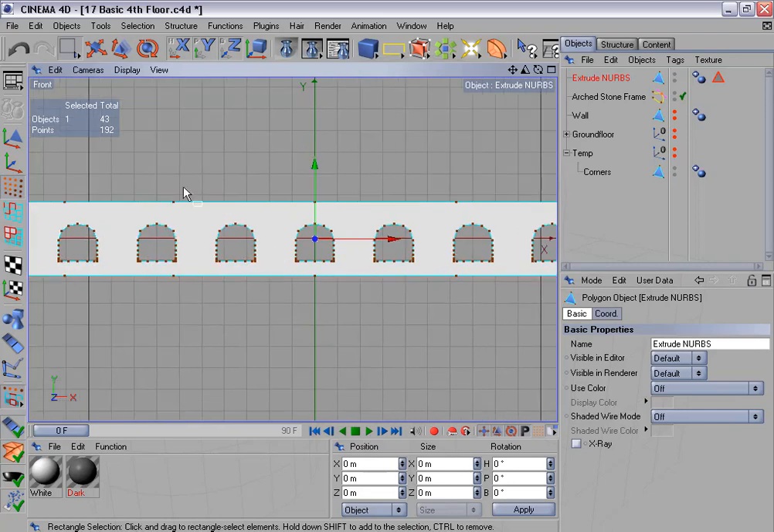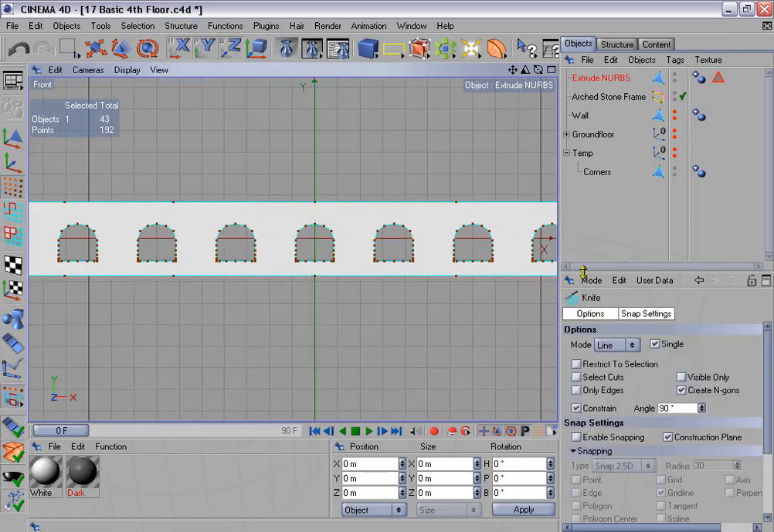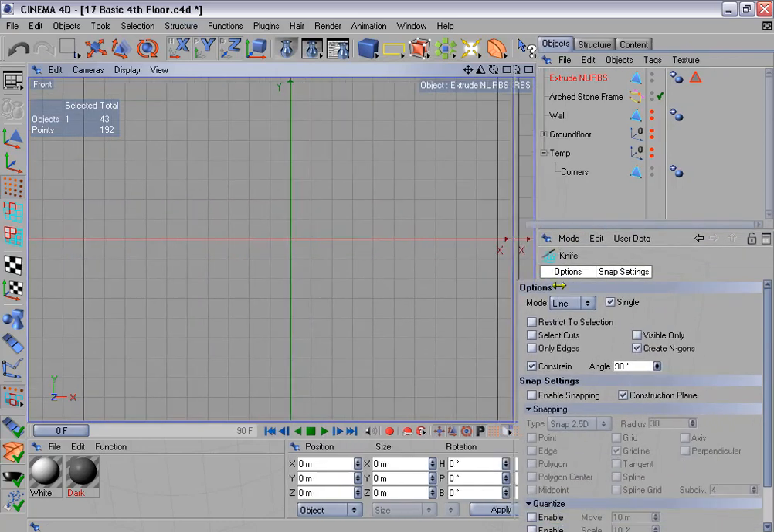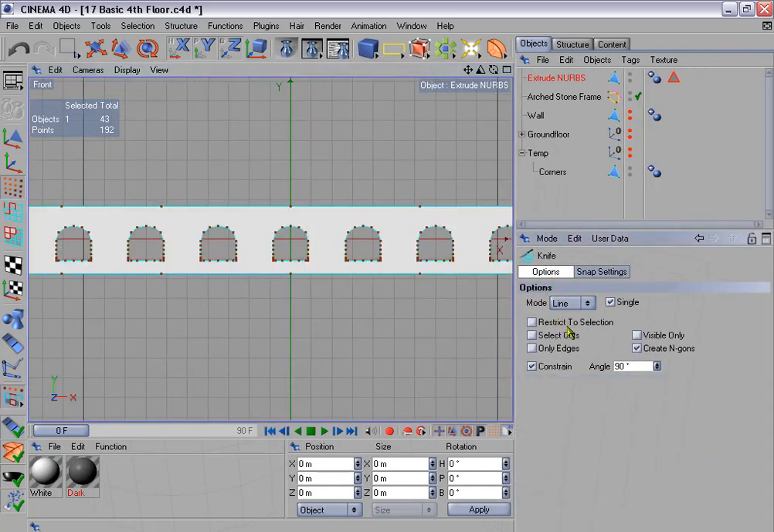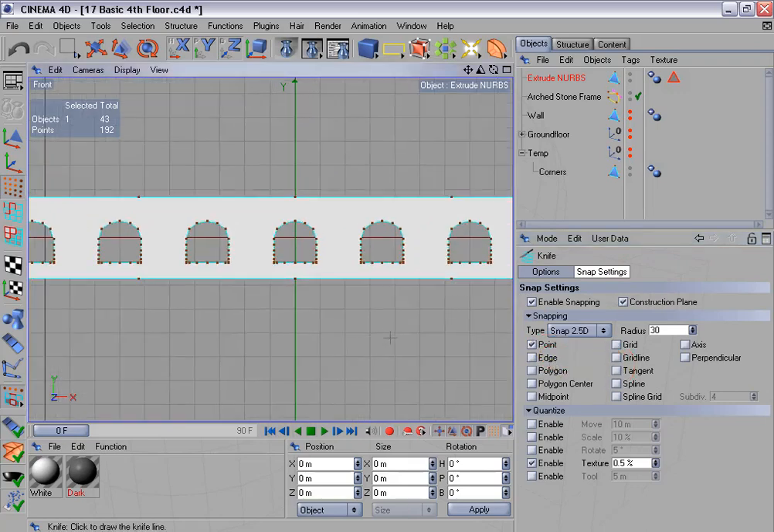a symmetry object. So let's go to the knife tool, and I'm going to use the same settings for this knife tool that I used before. So on the options tab, make sure that restrictor selection is deactivated. Make sure that you create n-gons, and I'm using the constraint option here with an angle of 90 degrees. On the snap settings tab, enable snapping, and I'm going to snap to point, deselect grid line.